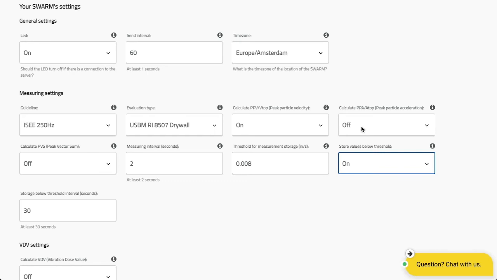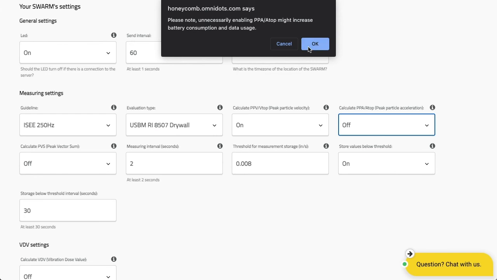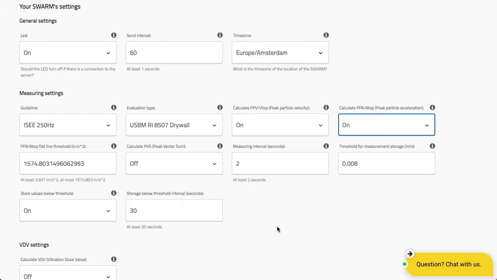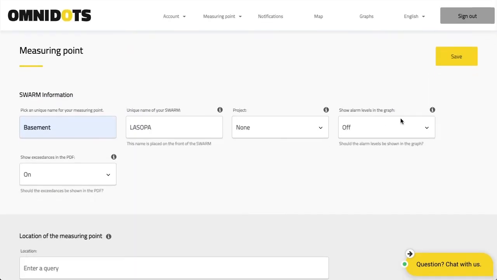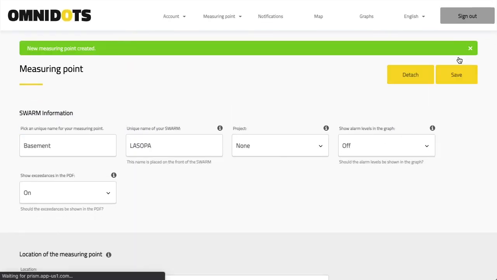For instance, you could start also measuring the peak particle acceleration or the peak vector sum if you wanted to. Note that if you do so, it will consume again more battery, and the Honeycomb will warn you about this, but it is still possible to do whatever you want this swarm to measure for you. Scroll back up and click Save, and then there you have your measuring point created.